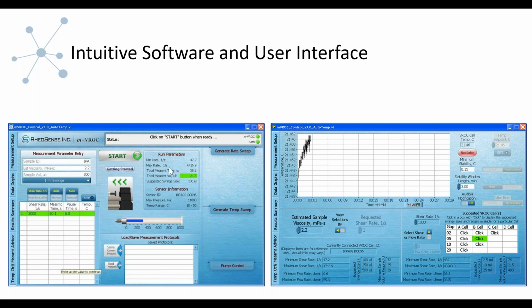more detail. So once these parameters are generated, then you can go into this section and input the shear rates that you would like to measure at. We have auto and manual modes for measurement time and pause time, and leaving it in automatic mode will populate these measurement times and pause times so that your measurements are in optimal conditions.